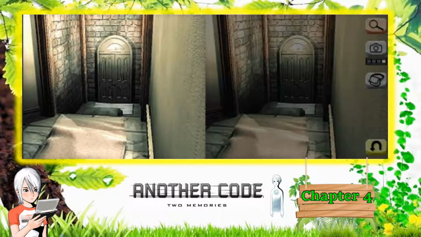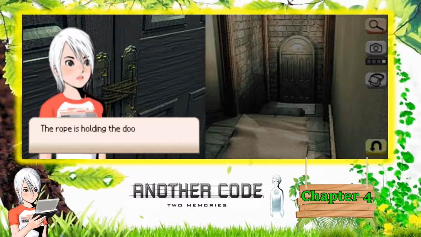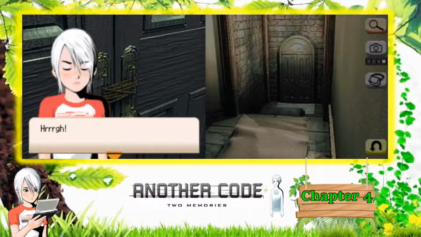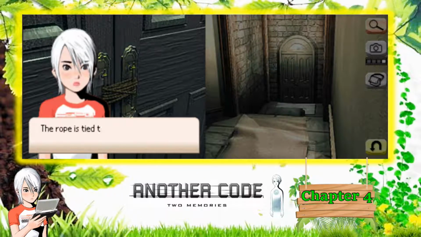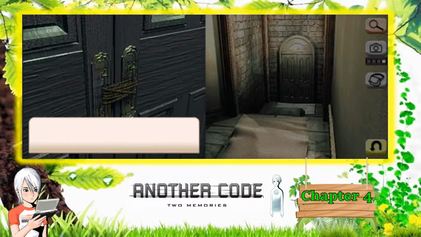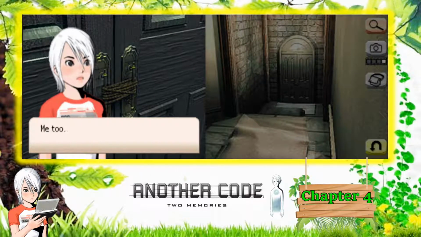Door! It's locked. No, it's not. It's got rope on it. A rope is tied to the door handles. The rope is holding the doors closed. I can't get it off. This rope is too tight. Ashley, I hear something in there. Me too.